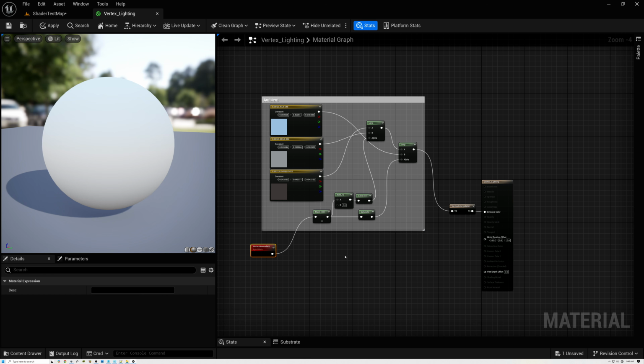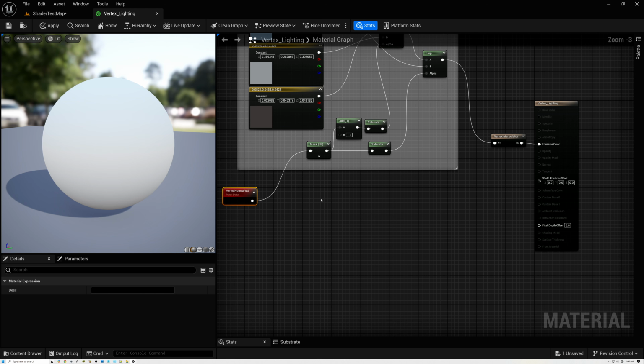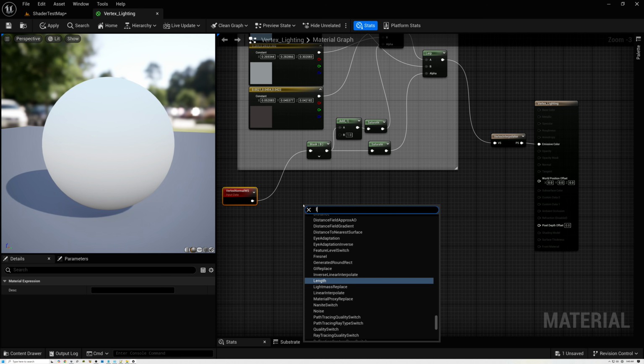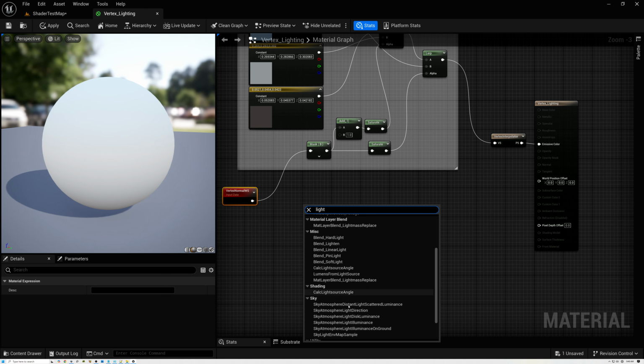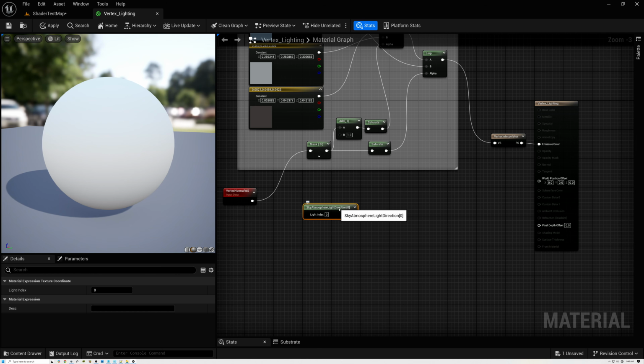Now I need to create a diffuse. And diffuse is pretty easy. I just need to bring in my light direction here. So I'm going to come down here and pick my sky atmosphere light direction node. And I don't think that Unreal intends for people to do this, but you can use this node as kind of a hack to create lighting in the shader itself, in the material, if you want to.